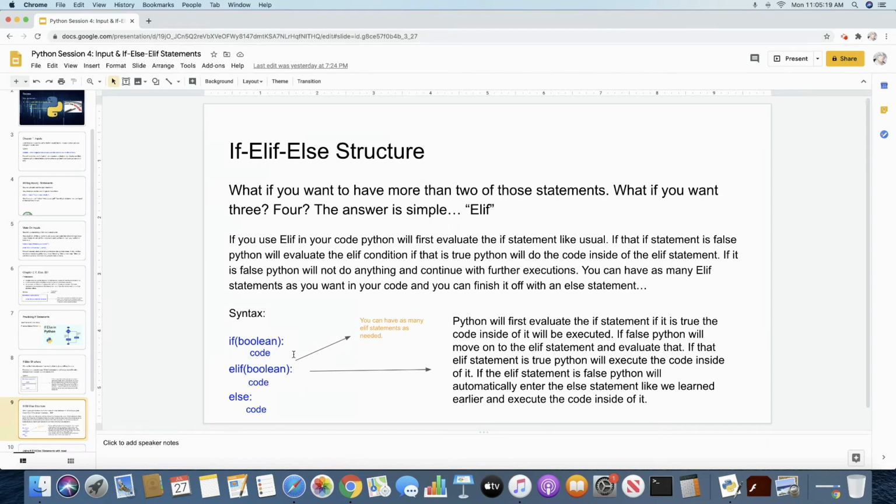So in this case, Python will do this Boolean expression first. If it's true, Python will do this code. If it's false, Python will go here to the elif and do this Boolean expression. If that's true, Python will do this code. If that's false, Python will leave the elif structure and automatically go inside the else and do this code.